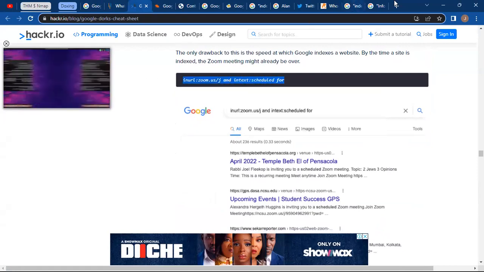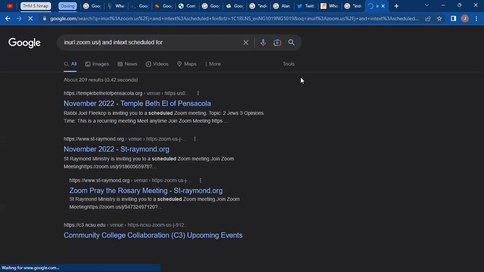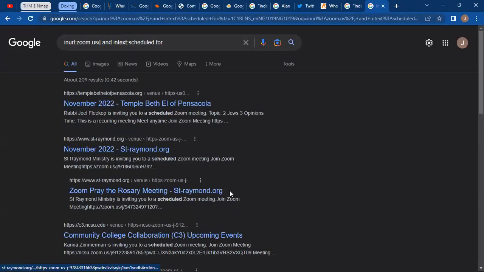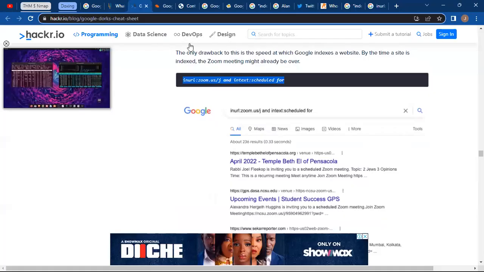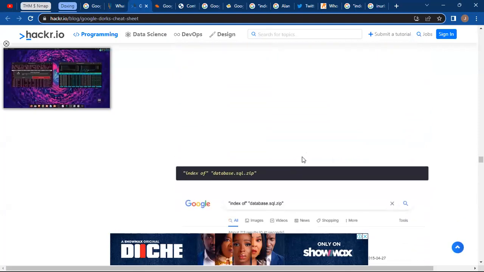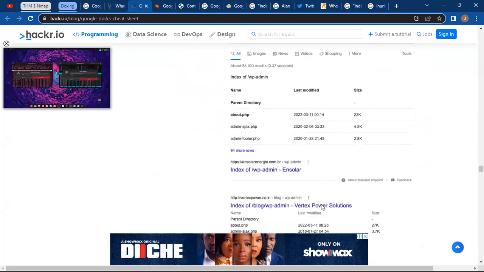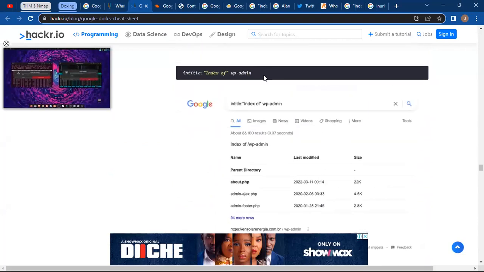We also have Zoom, so for scheduled Zoom calls, that we could check out. So for November, Zoom calls. So these are different things you can try out yourself. These are SQL dumps. You could try this out. So you see a lot of vulnerable websites.